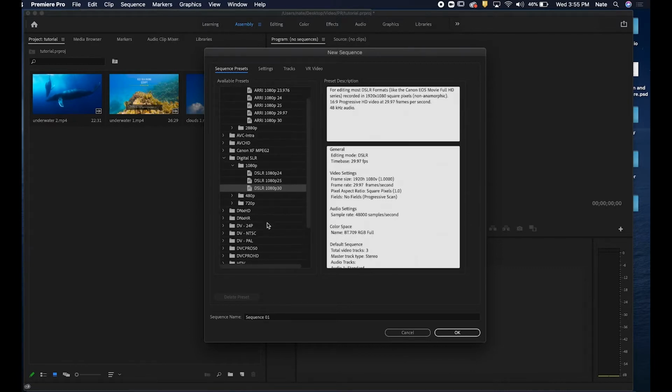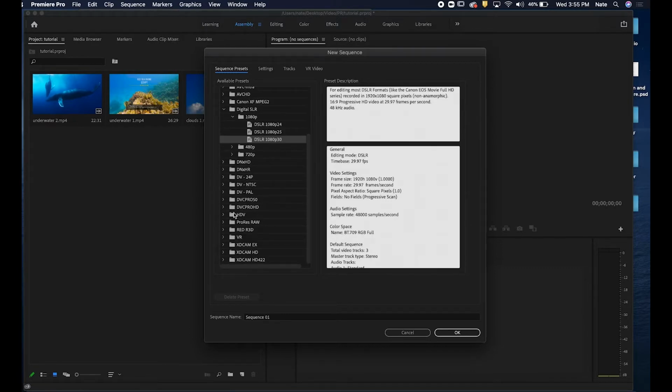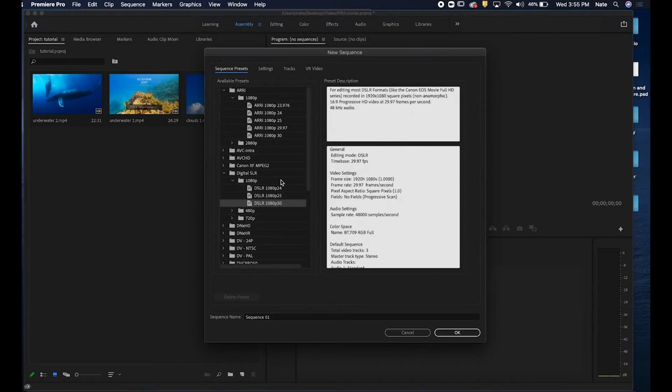So all of these are based upon what camera you're using. This looks good, so that's what we'll do. Or we honestly could just do ARRI. ARRI is a type of camera, and we could do 1080p. The 1080p, that is high def. That's what we see for 1920 by 1080. So I'm just gonna select that one.